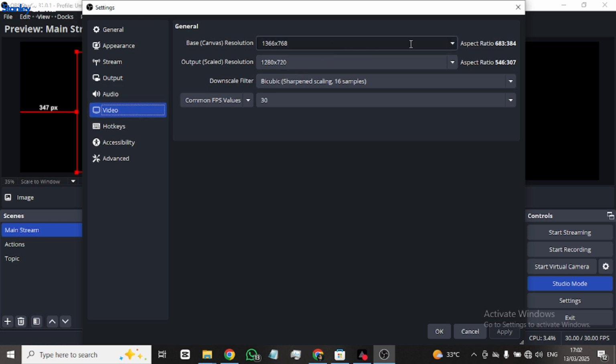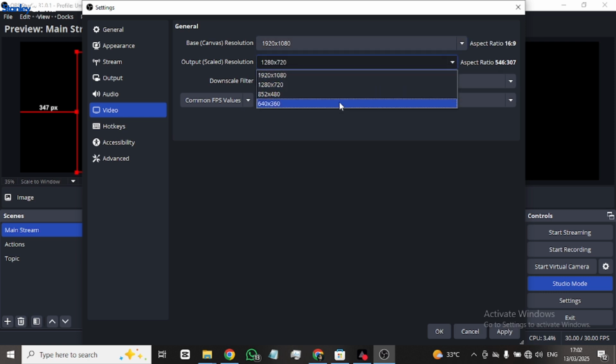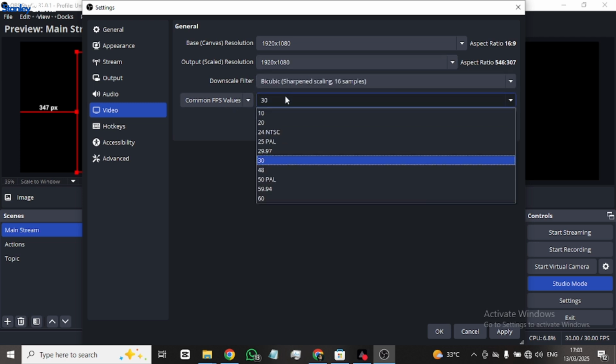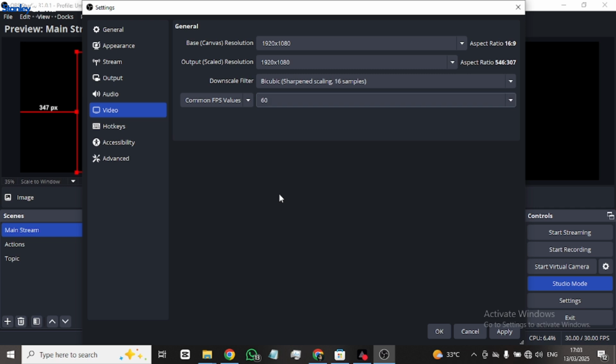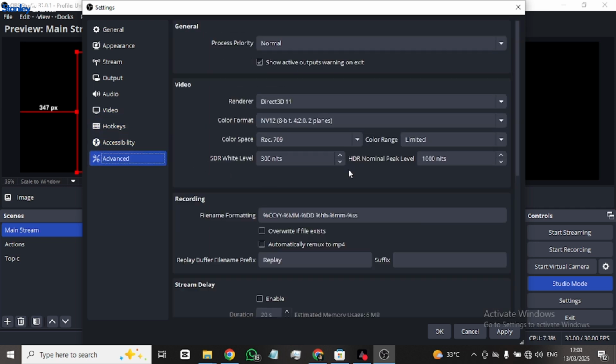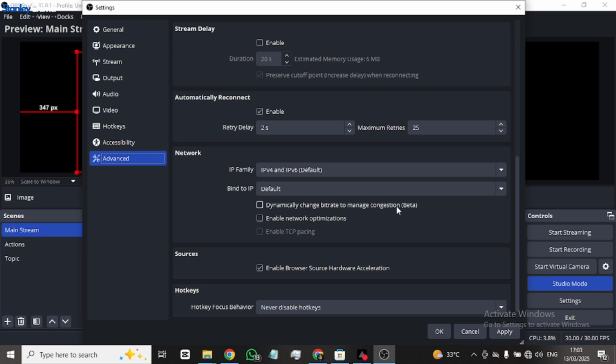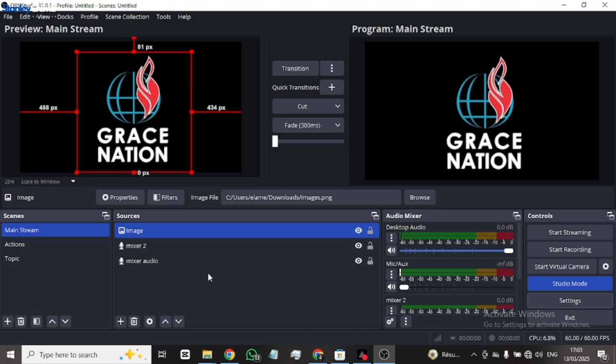And then on the video, for the canvas and this, you could just leave it. I usually use this. And then for the output scale, this works very well. And for the frame rate, set it to 60. I mean, that's the standard. And then the rest are just things that are not really necessary for now. But of course, if you're using an external hardware for your graphics card, that's where you should make a lot of changes. After everything, I'm just going to click OK. And then that would be it.